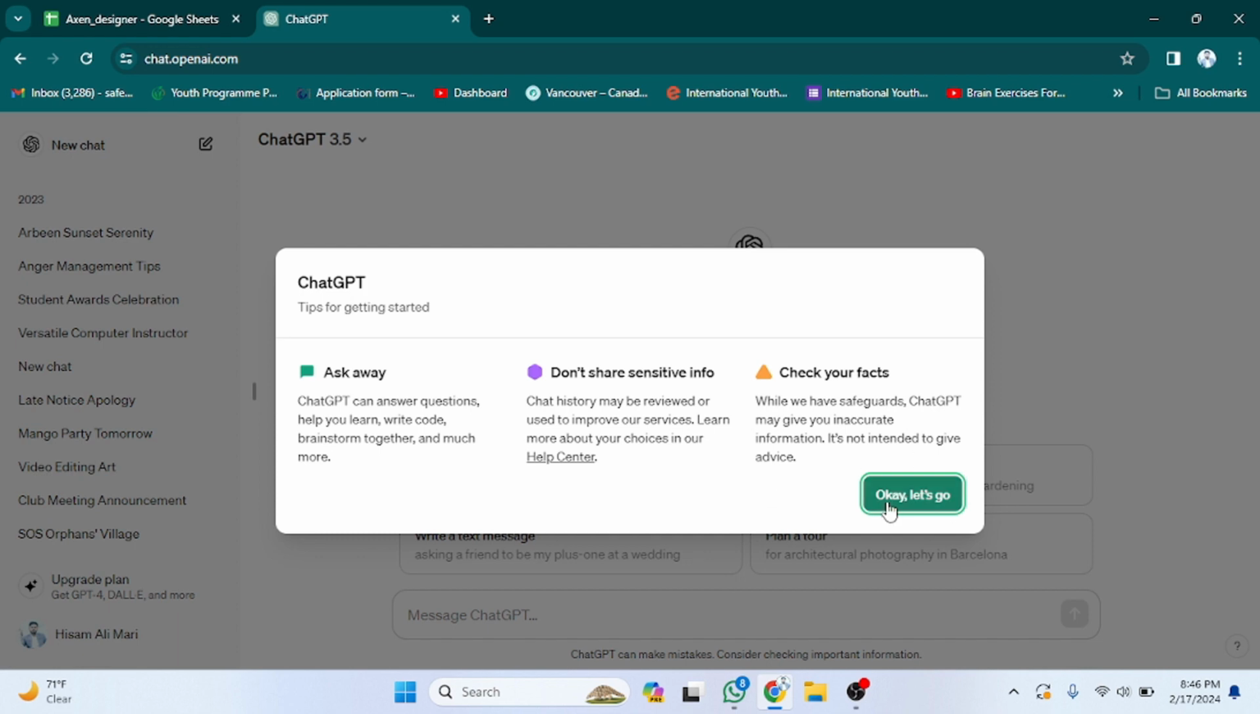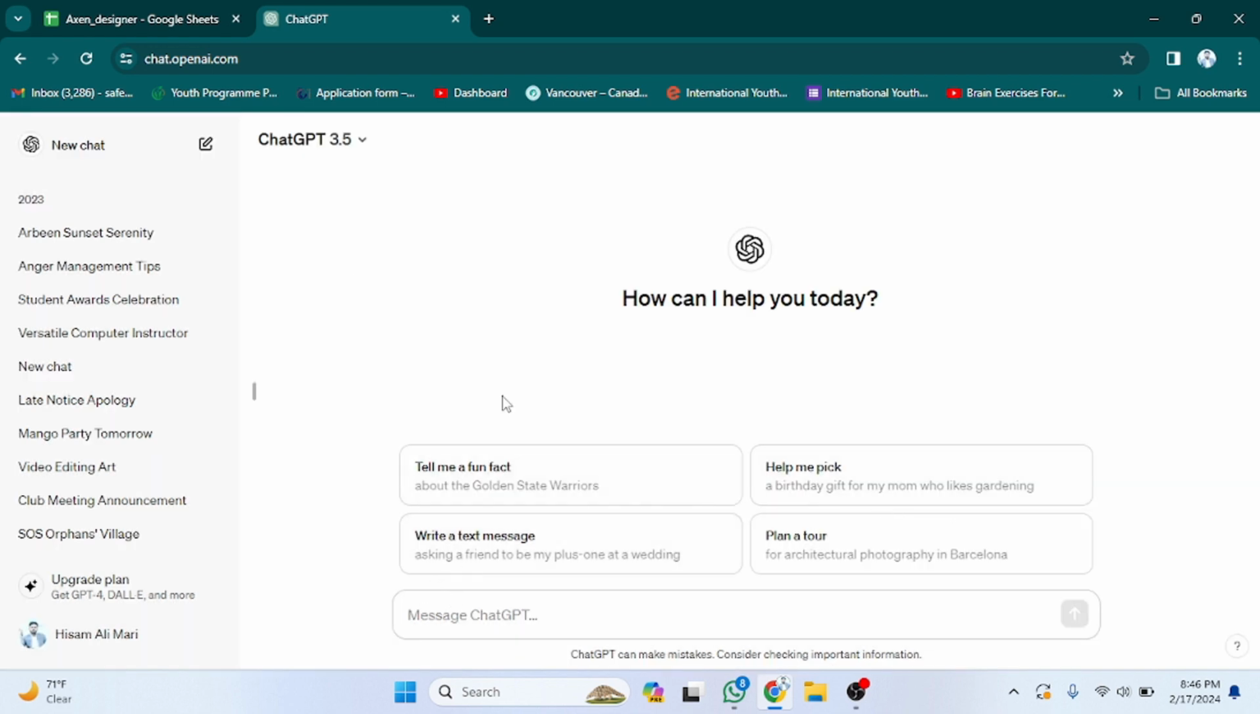So click on this. Okay, and let it go. As you can see, ChatGPT is open. Now you can write any command and do your work. For example, I'm going to write "make a letter."